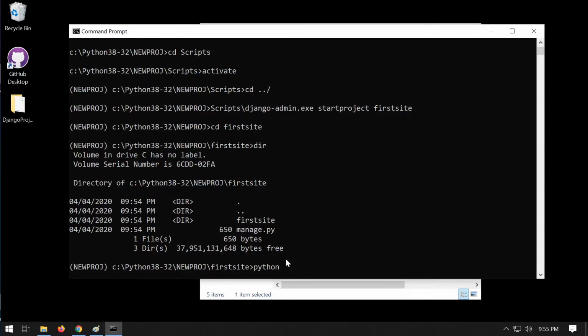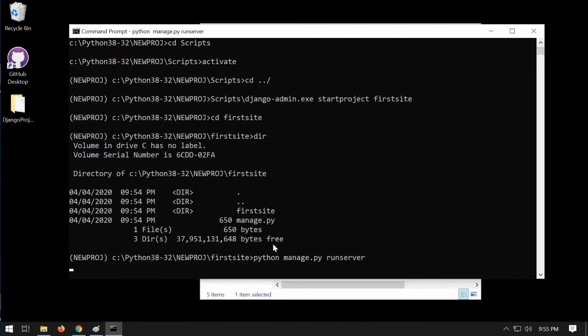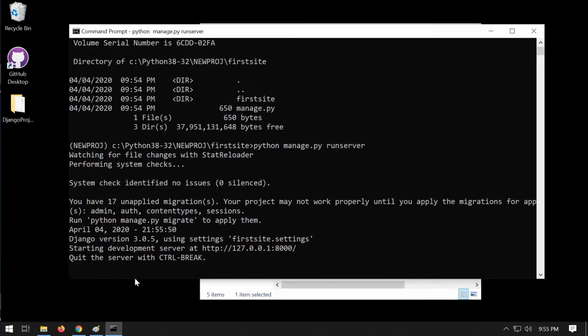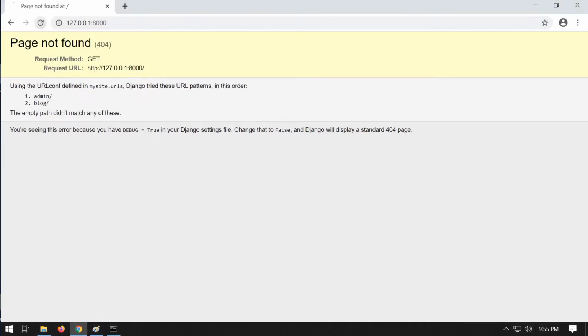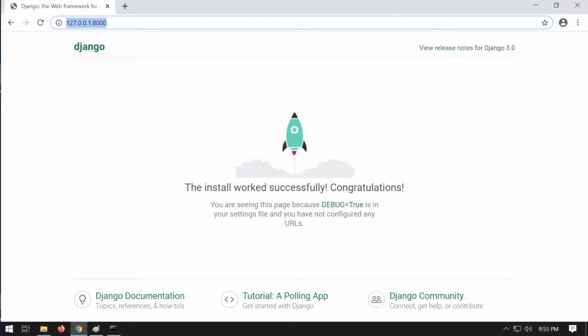So we'll start the actual server by typing in python manage.py runserver. There we go. So the server's running. So I'll just double check that. 127.0.0.1:8000, and our project's ready to start.